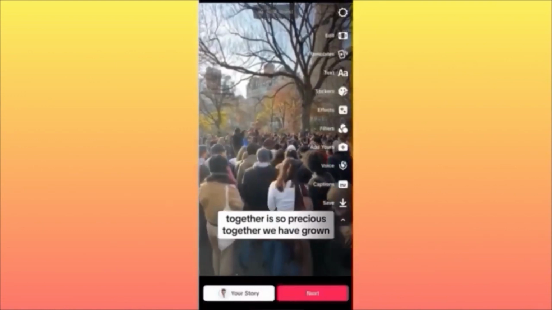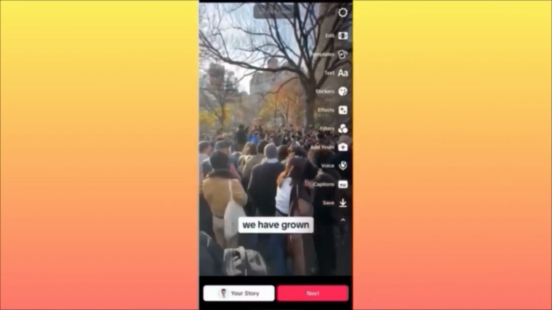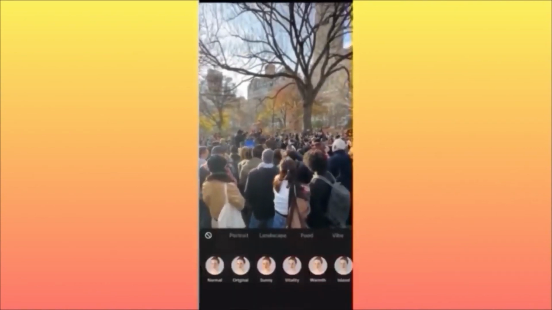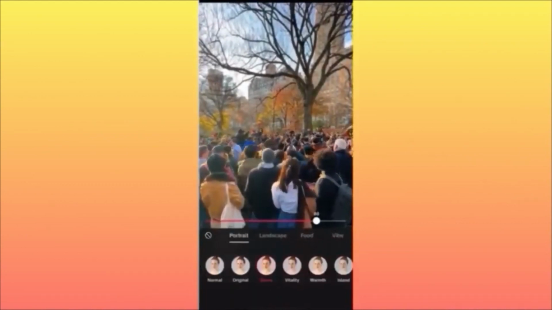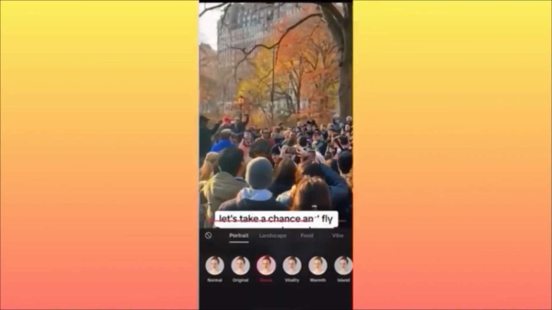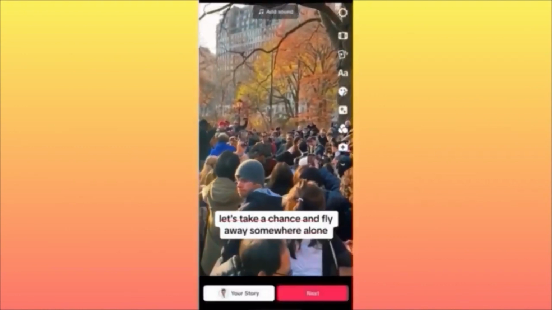Second thing that is very important is of course the filters. Especially when the video is taken outside, you want to make the whole footage pop out. In our case we use the warm one, so you see how the foliage at the back popped out. It's very nice. It's very important, especially if the video is taken outside.